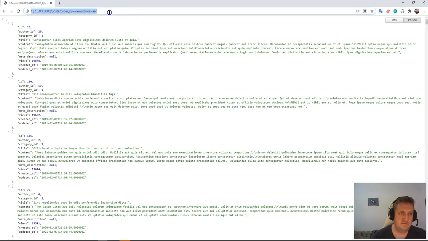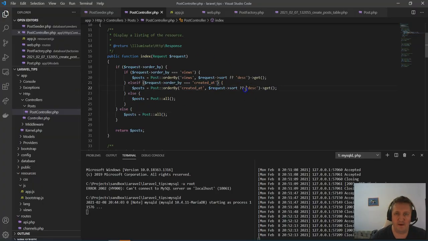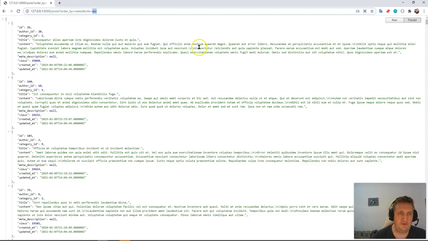Hold on. Let's see what's going on here. So we have roles equals ascending or descending if we pass through sort. Sorry, so it should be sort.